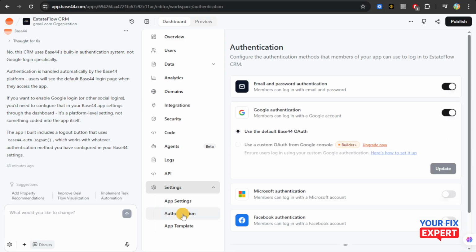And then from the settings section, you're going to click on authentication. Now, from the authentication section, you're just going to enable Google authentication right here. You're going to make sure that you toggle this on. However, if you really want to use authentication from the Google console, you must have upgrade first. Now, what you're going to do is you can just click on update right here, and that's it.